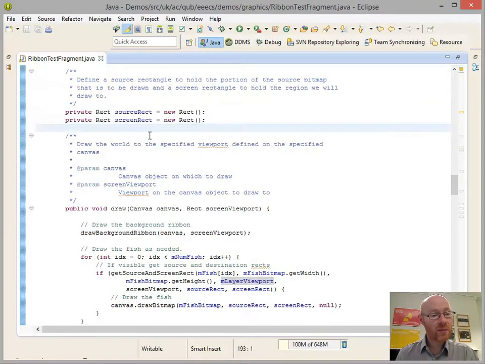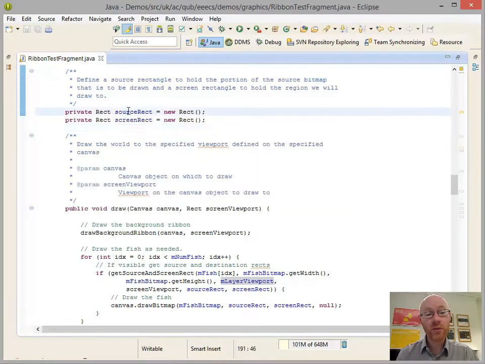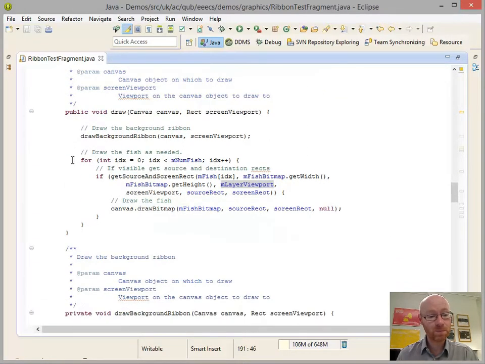Down here, as before, we've got our two rectangles we want to create, again with positive y pointing downwards. One for the source, this is the region of the bitmap we're copying out. One for the destination, the region of the screen that we're drawing to. And we've got our draw method. Now the draw method is actually quite straightforward and simple.